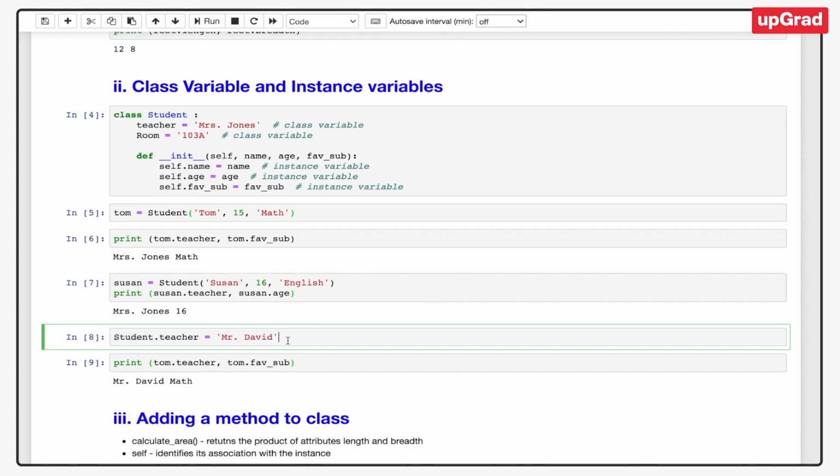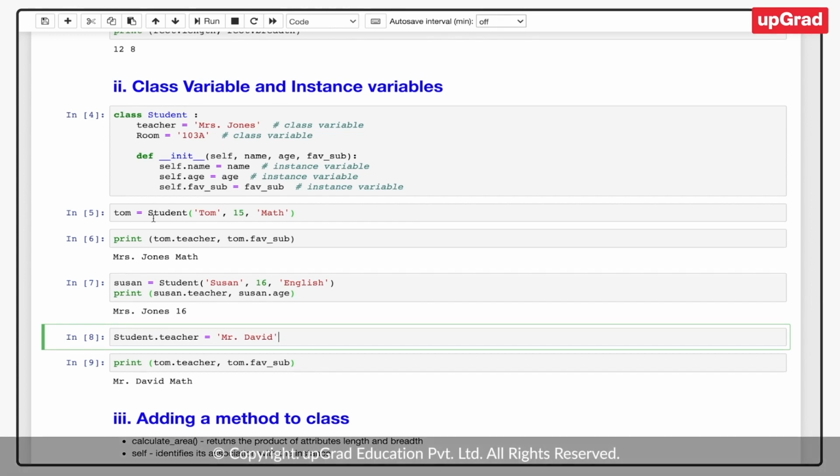So this is what we call class variable and instance variable, and these are again objects that we have defined off of this class student.